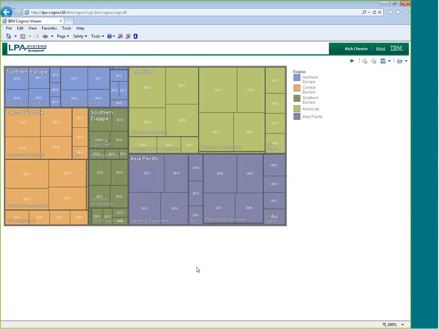So let me give you an example. I built a similar report to what I built before. Region is shown, so I have a cluster of boxes. For each region, I put year in for a box, and each box represents a product line within a year, within a region, right? So there you go.